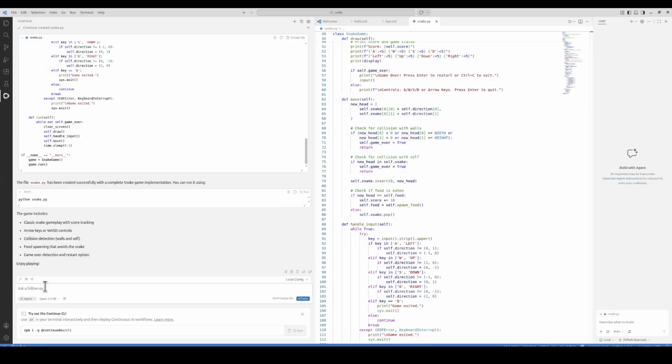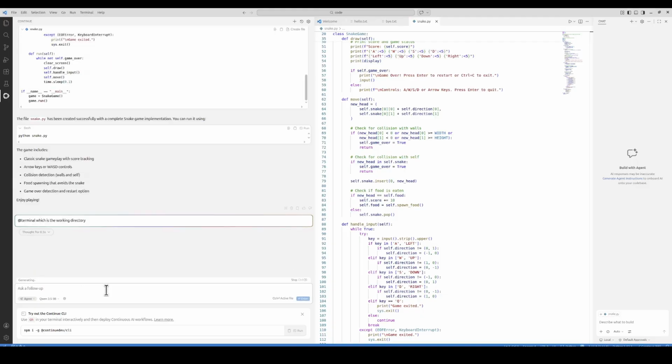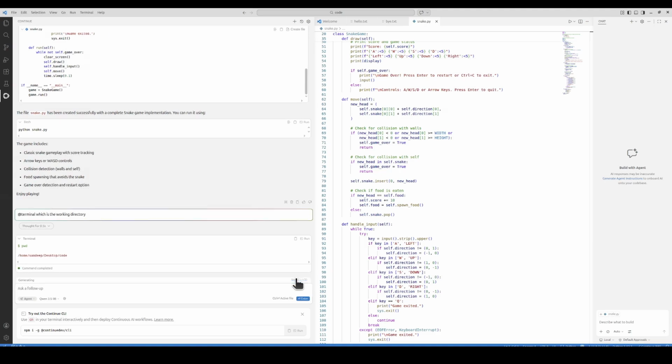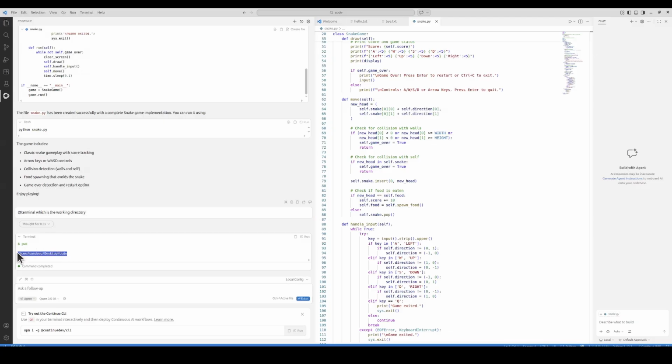Let me show you something else. Suppose I want to check something on my computer. So I will just type here at the rate terminal, and you can ask, okay, so ask where you are, I mean, which is the working directory. Look at this, what is going on here. The model gives you a command, you can control and accept, and here is your working directory. So this is how things are working.